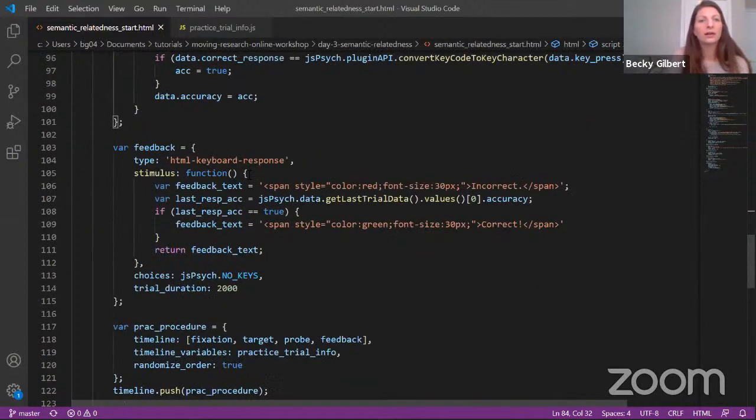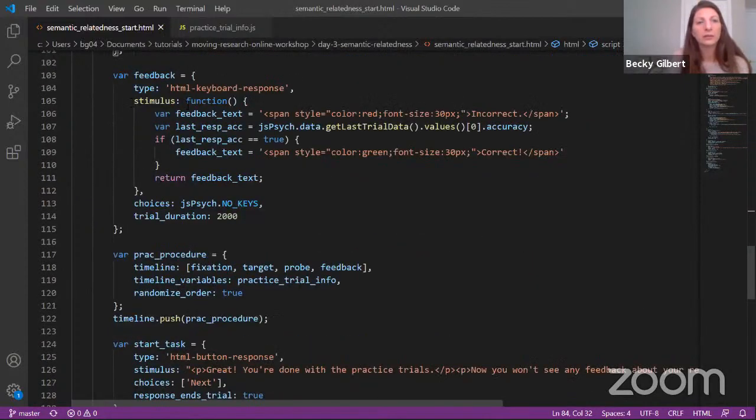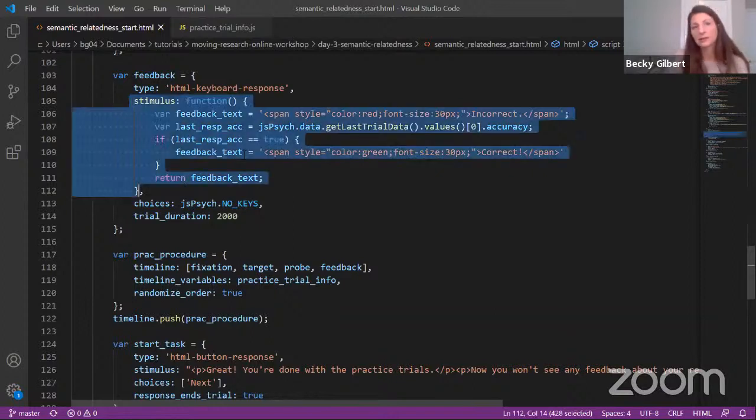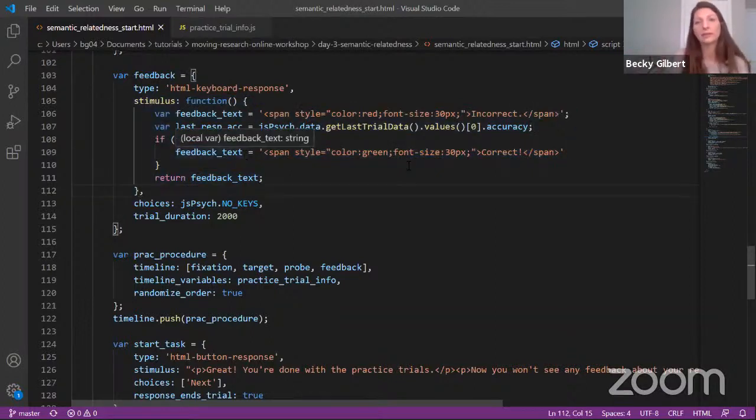So here we have the feedback. This is for the practice trials. Again, we have a function as a stimulus parameter because we don't know whether we should be showing them the correct or incorrect stimulus. So inside this function, we are creating a variable to store that, initializing it as incorrect, checking whether their response was correct or incorrect, and then if necessary, changing that to be the correct message. And then finally, we return that text, and that becomes the stimulus.